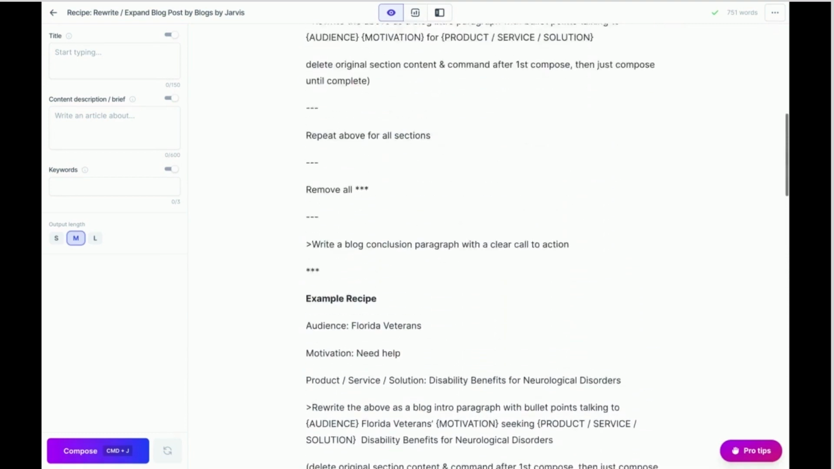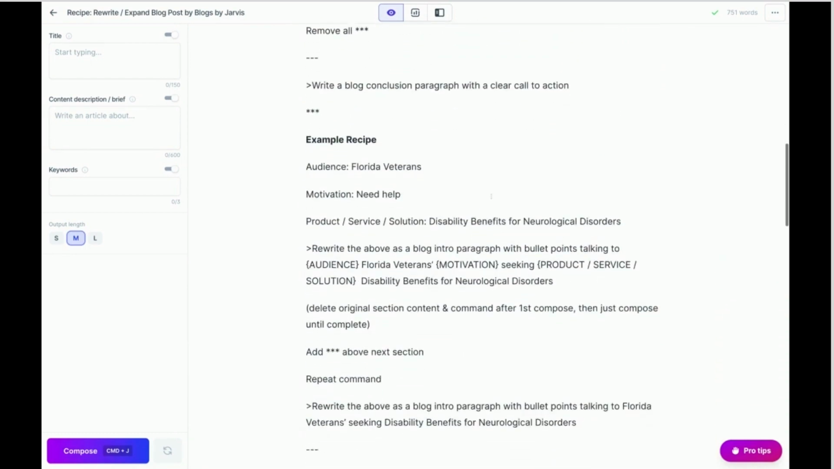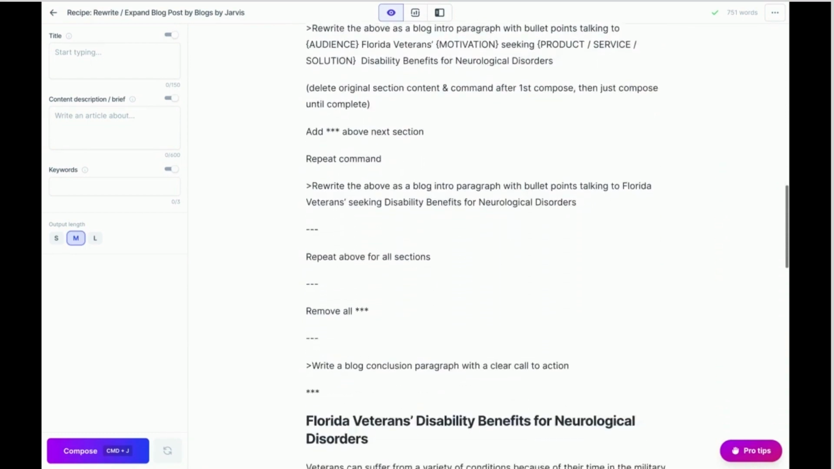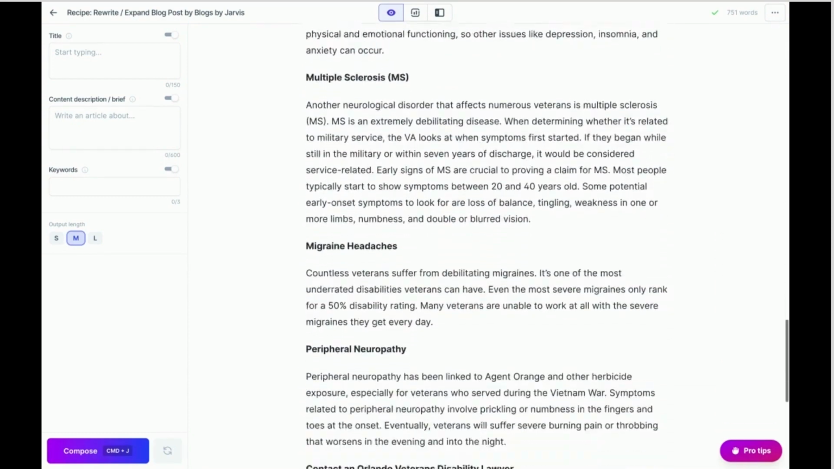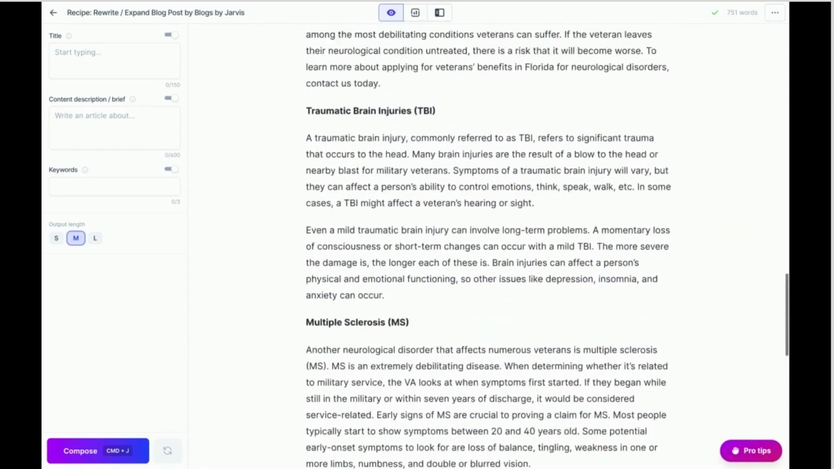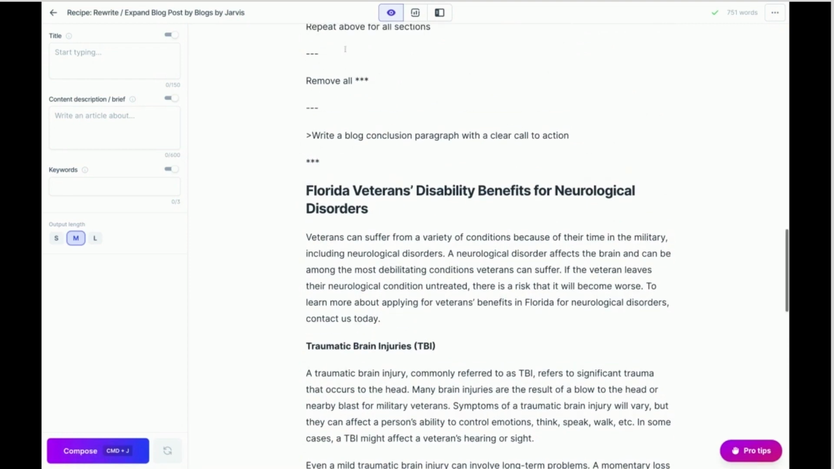So what are the instructions here? First thing, paste in original content H1 below the recipe. So here I have my example recipe set up and I've pasted in all of the information. I have added 3 stars here so that Jarvis isn't seeing the recipe above at this moment.